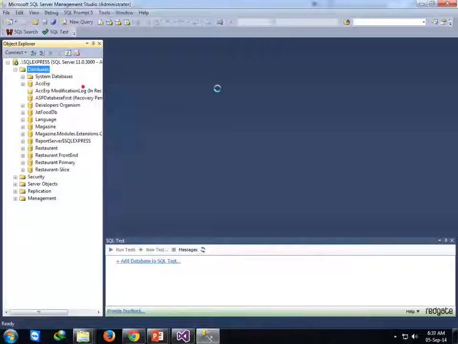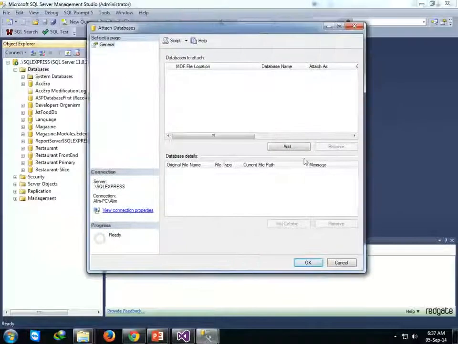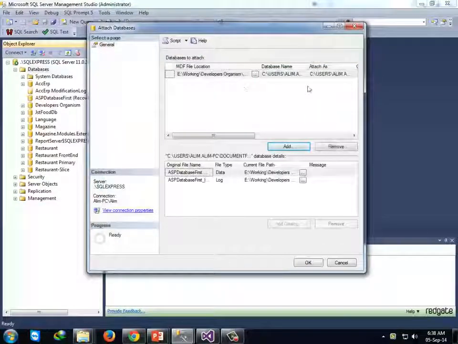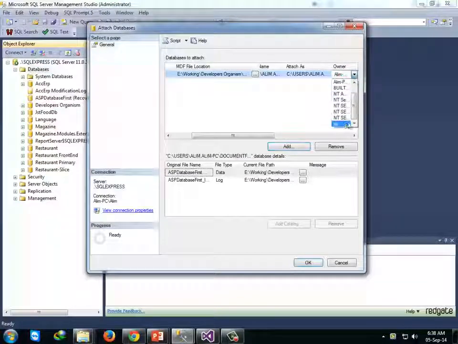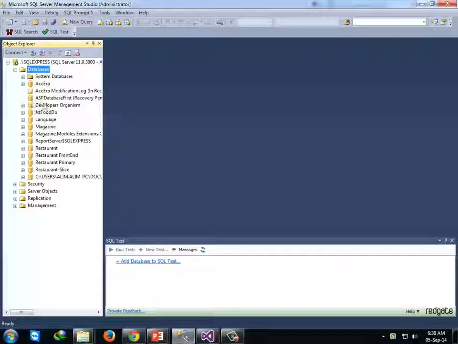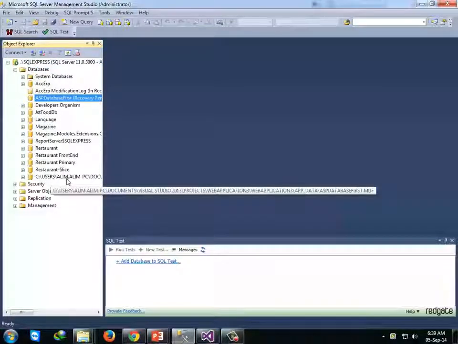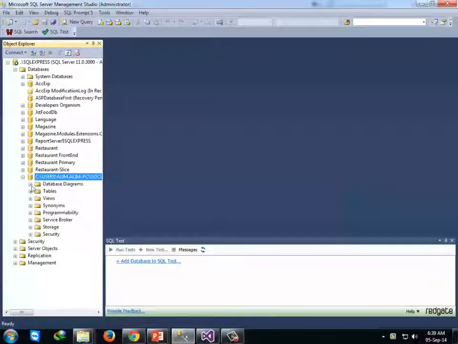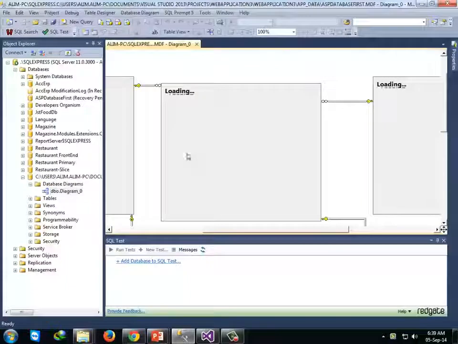We're going to attach a database, and this time we're going to select the project directory. We have selected our project directory and got the database. When you're attaching it, you should select the owner as SA, because this will solve the problem of your diagram designing. If you don't choose SA, you cannot modify the diagram again.